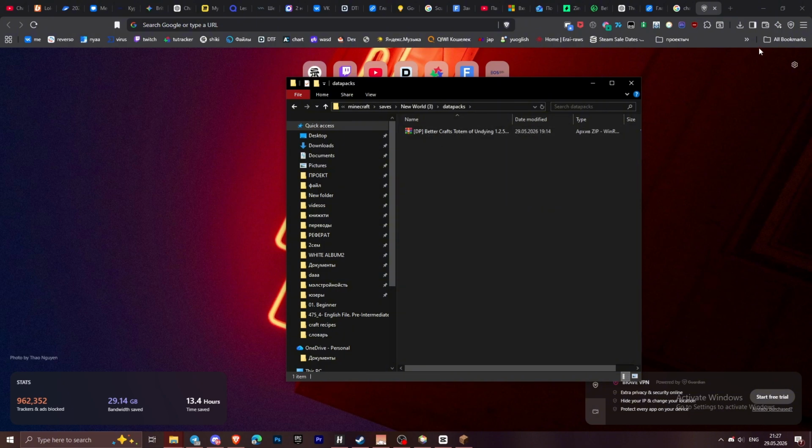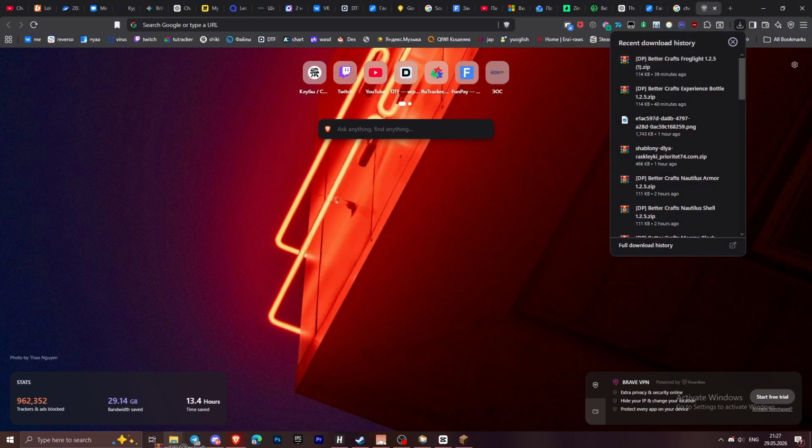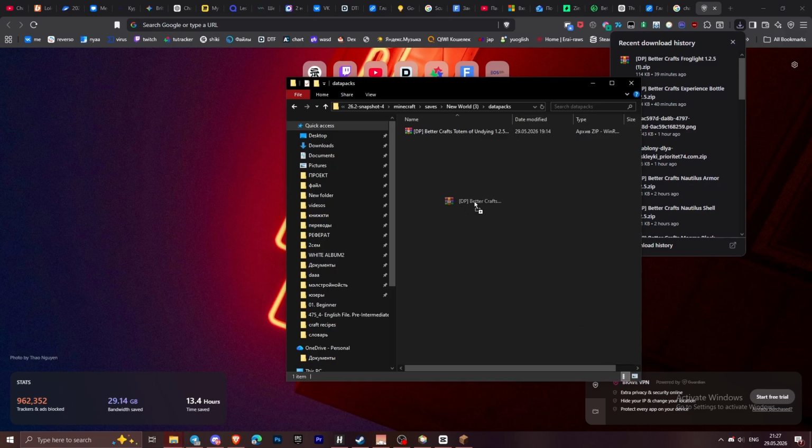We need to open this folder, and after that we just need to drag and drop this file that you just saved on your PC. We moved that file to the folder, and after that, that's it basically. The data pack is successfully installed.